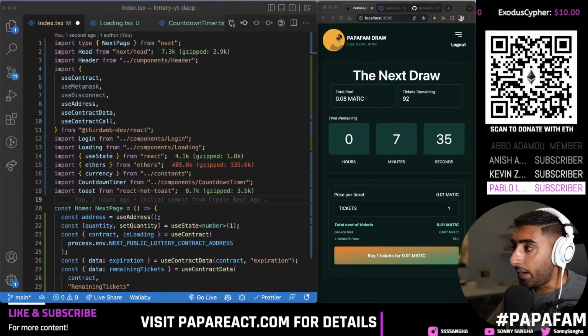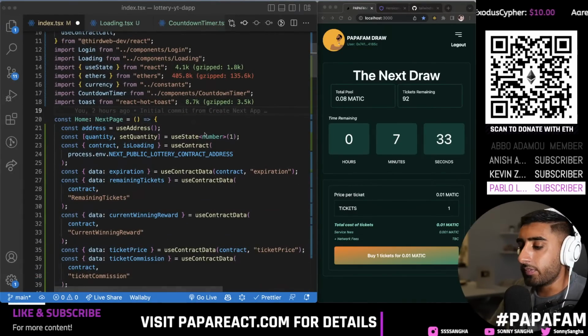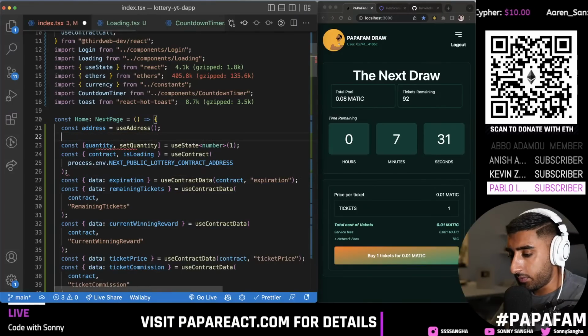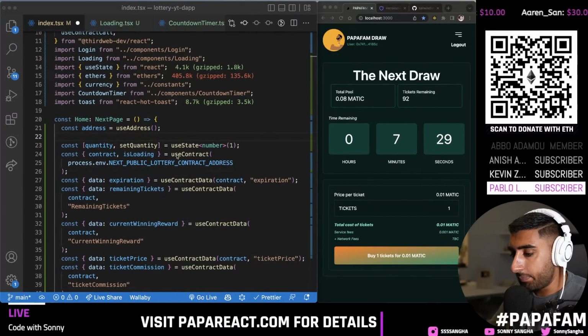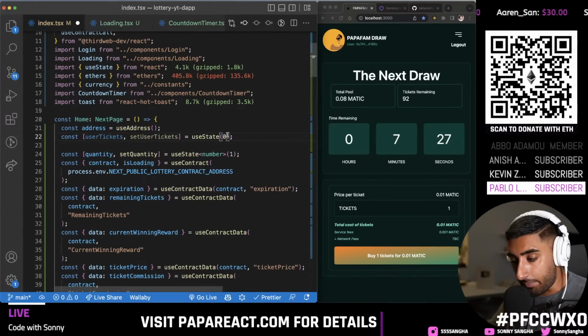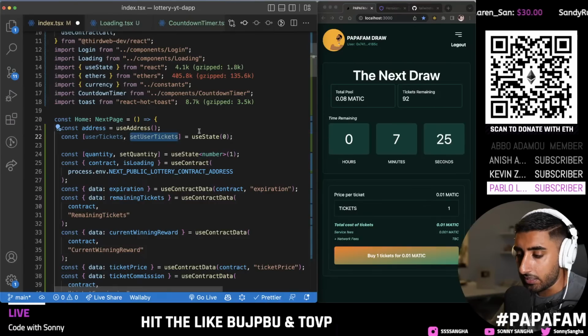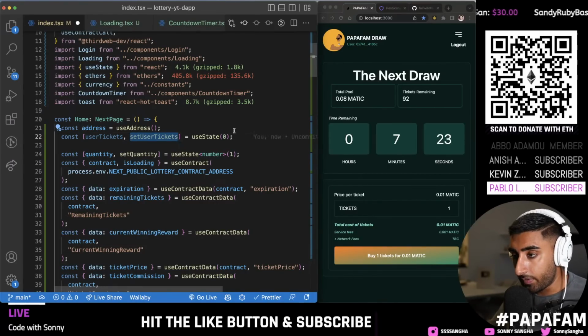So for this one, what I'm actually going to do here is we're going to do a bit of logic, right? So I'm going to have a piece of state, which is going to be a number. We're going to say user tickets initially is at a value of 0. Okay.